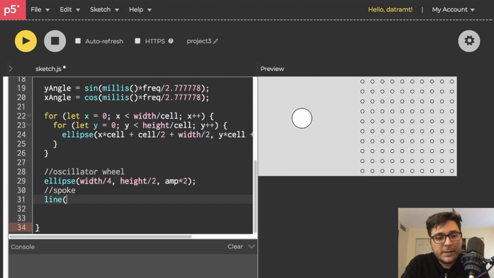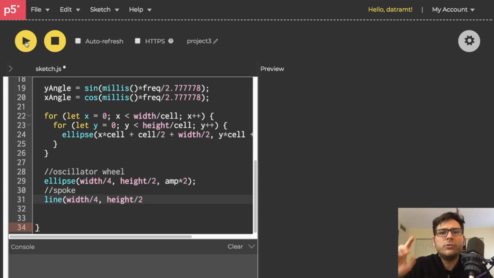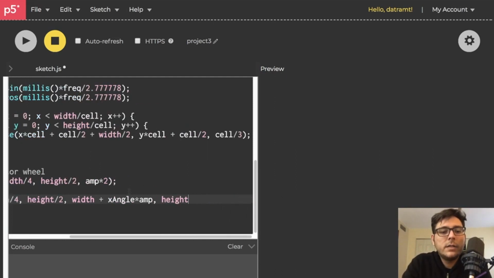And bear with me. Width over 4, height over 2. So the first coordinate of our line is going to be drawn in the middle of where we drew this circle above. And then the other coordinate is going to be width plus x angle times amp. Height over 2 plus y angle times amp. All right.